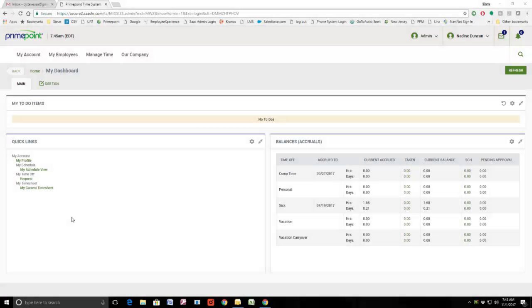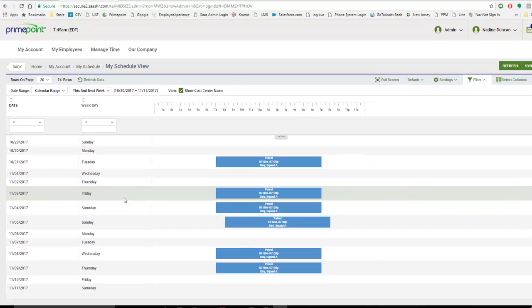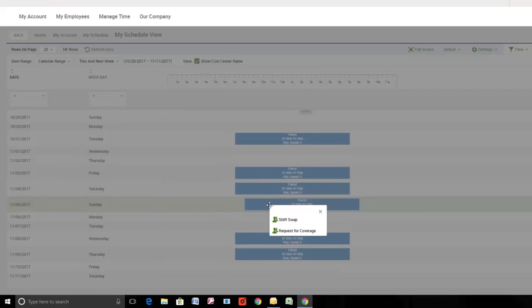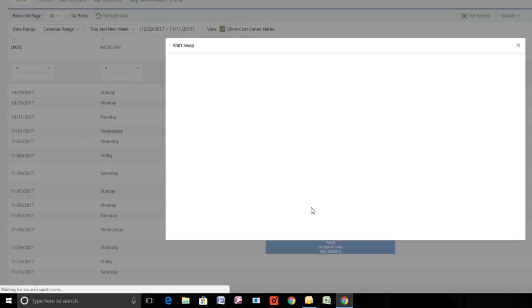To initiate a shift swap, the officer will click on their schedule view to view their upcoming schedule. Let's say on Sunday, November 5th, the officer would like to swap shifts. Clicking on the shift will give them options to swap shifts or simply give up the shift for coverage. In this case, we'll click on shift swap.